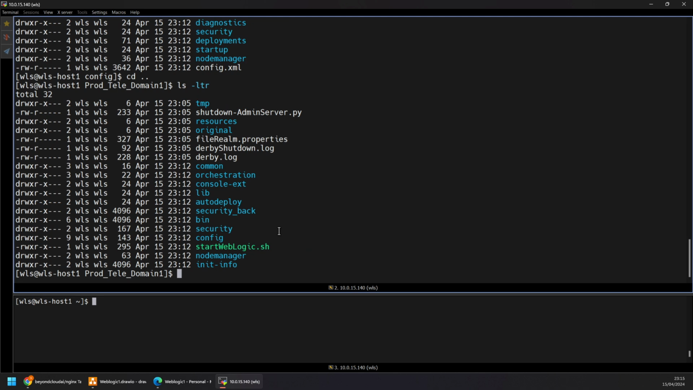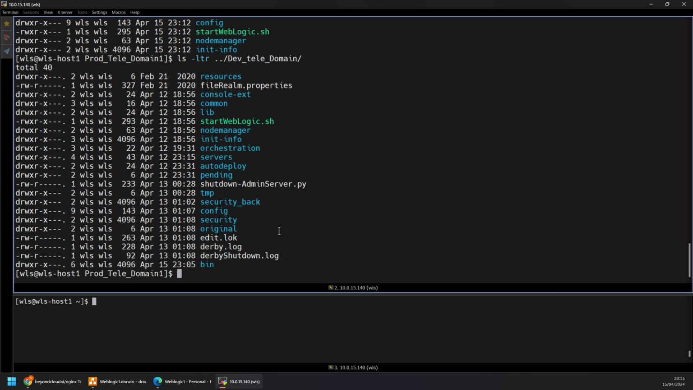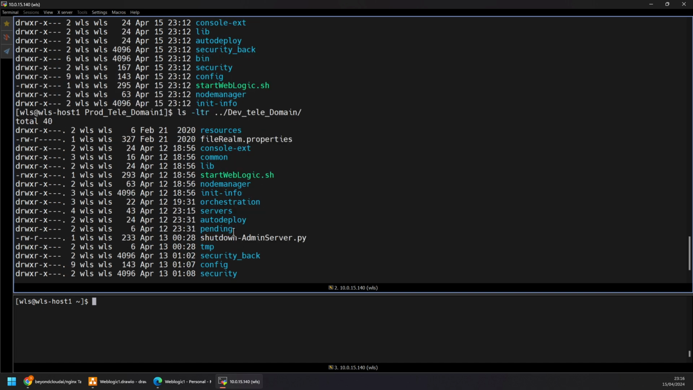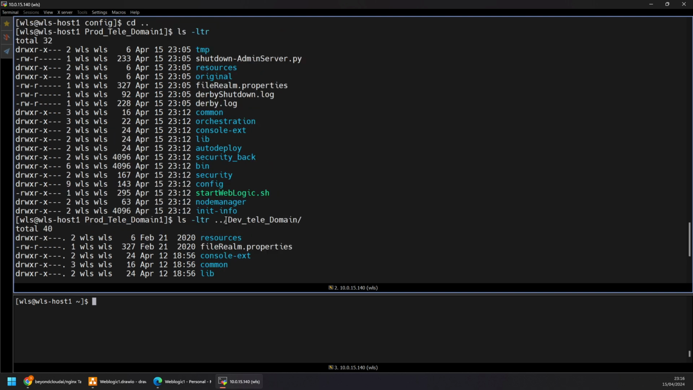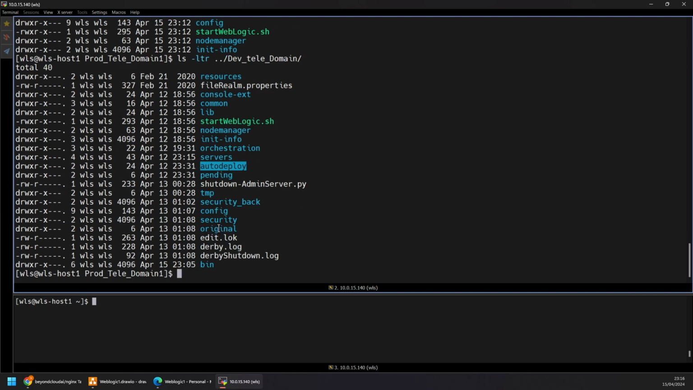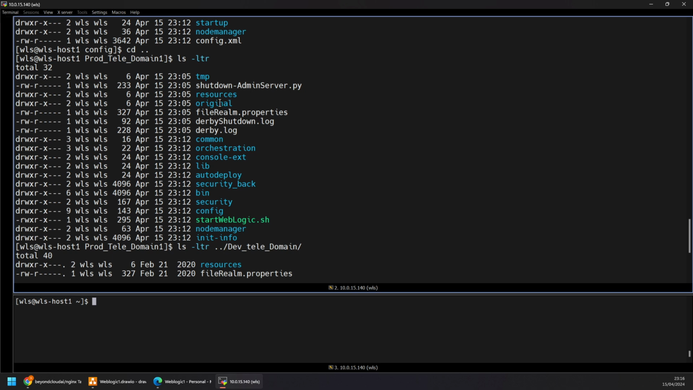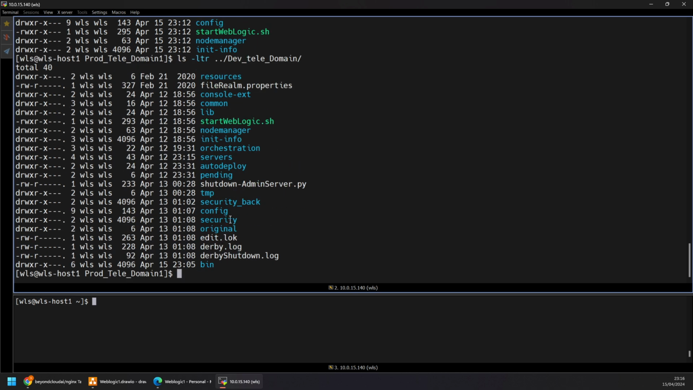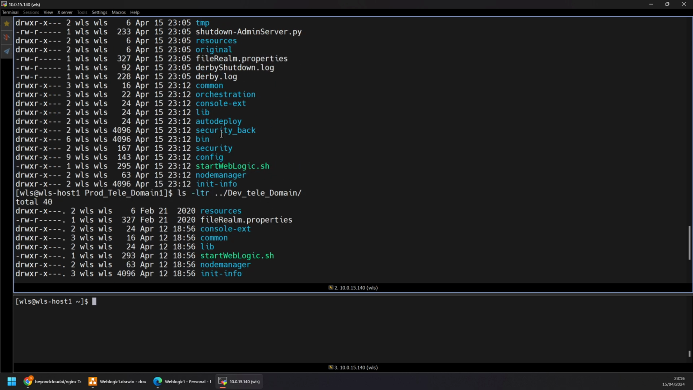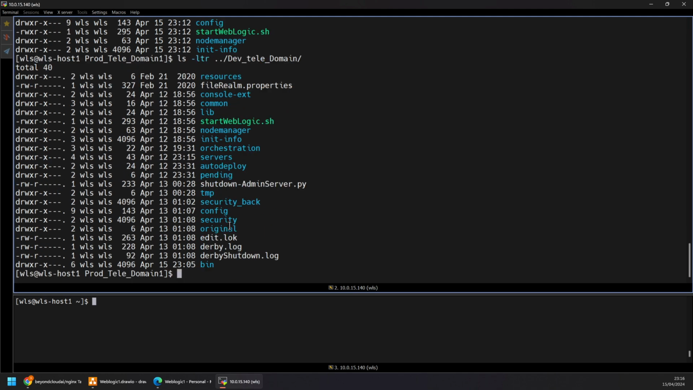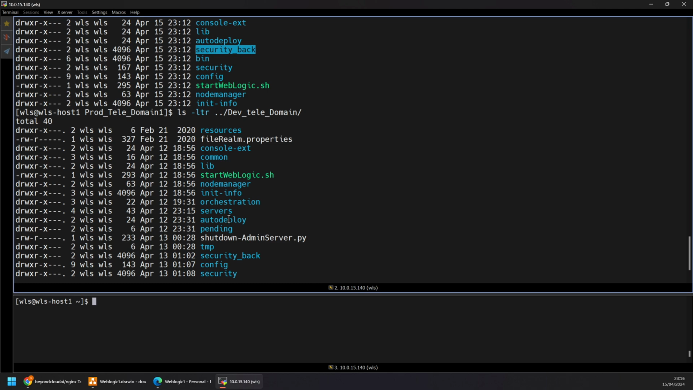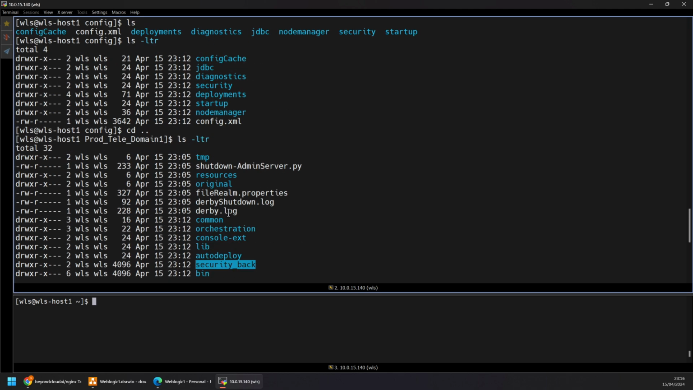But there are these extra folders which you had in the development domain that have been copied. Do remember that one folder didn't get copied: the autodeploy folder is not here. But I guess the resources and originals folders are copied. You can see the original folder over here and the security_back folder also got copied. Likewise, you see some familiar folders that got zipped into it.